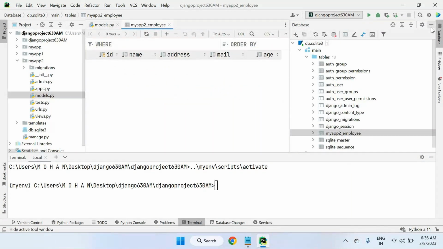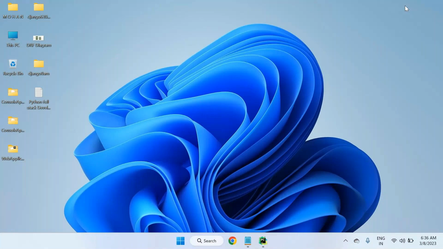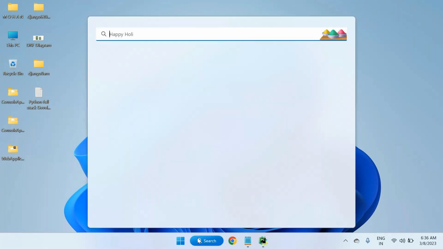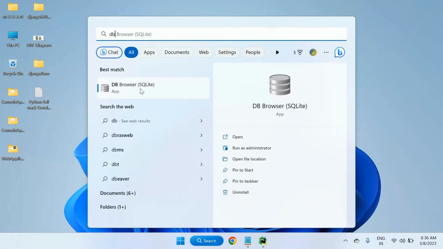And one more way we can manage the database table which you created is a third-party tool. The third-party tool name is DB Browser for SQLite. The tool name is what actually? DB Browser for SQLite only. Let's see this. I'm going to search DB Browser for SQLite. I have already installed it on my computer.